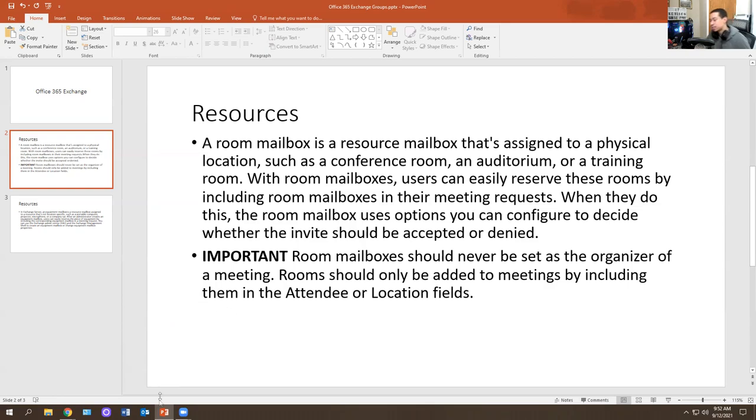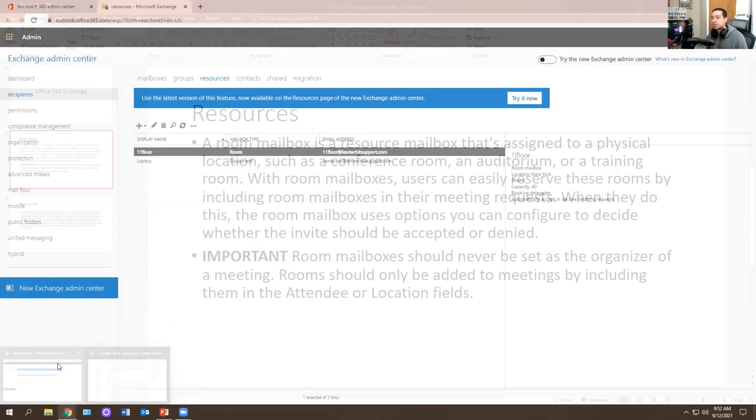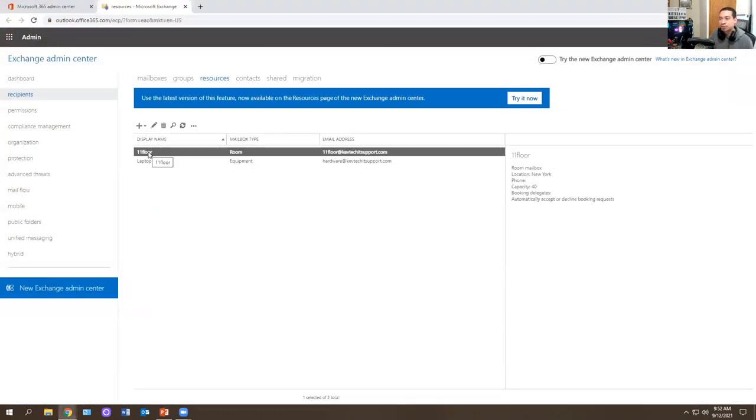For example, let me show you, I just created one literally just now. For example, this room, the 11th floor. I want to reserve the 11th floor, so I'm going to email 11floor@kevtechitsupport.com. It's from New York. Once you email the room, it reserves a spot for you. It's like making a reservation, basically. You're reserving the floor, you're reserving the room. Then you could do whatever you want with the room.